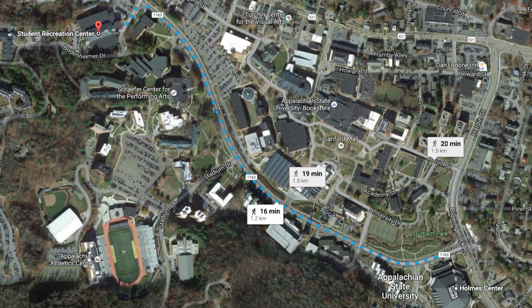So, to leave you with a question. We know Usain Bolt can run 100 meters in 10 seconds. If he kept this speed, 10 meters a second, how long would it take for him to get from Holmes Convocation Center to the Student Rec Center, which is 1 kilometer away?